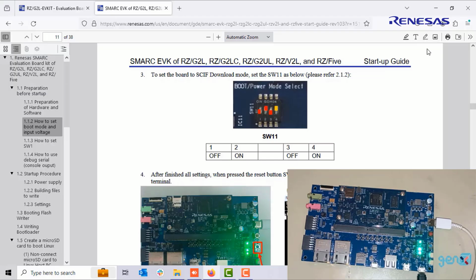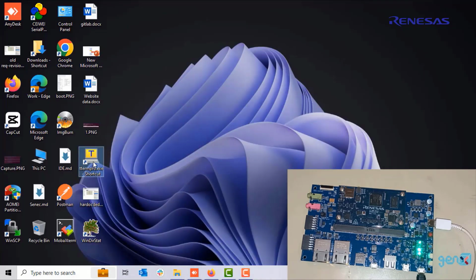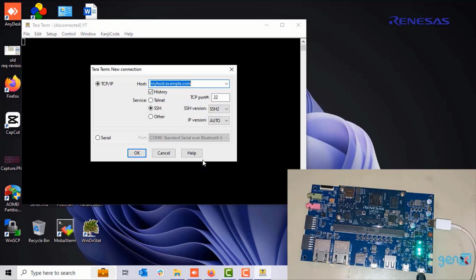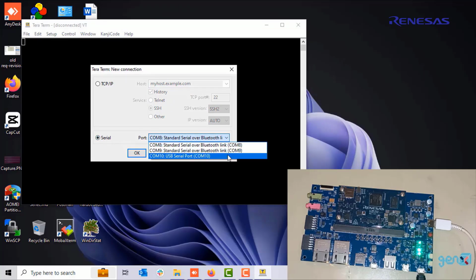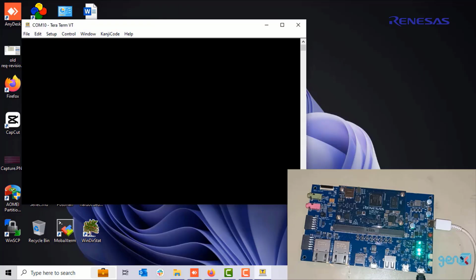Now you need to download some software which provides serial communication capabilities. It can be anything like PuTTY or Xterm. Here I have used TeraTerm, and you can download it from the link given in the description. So let's open it. Here we have to point to serial, and the communication established with my PC is over this communication 10 line.